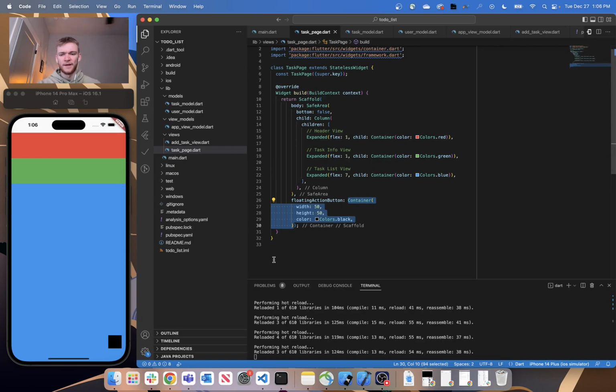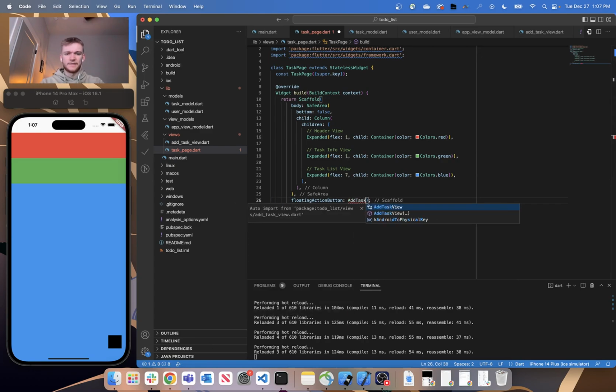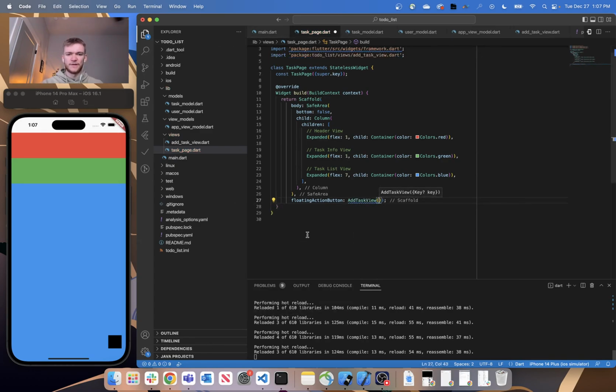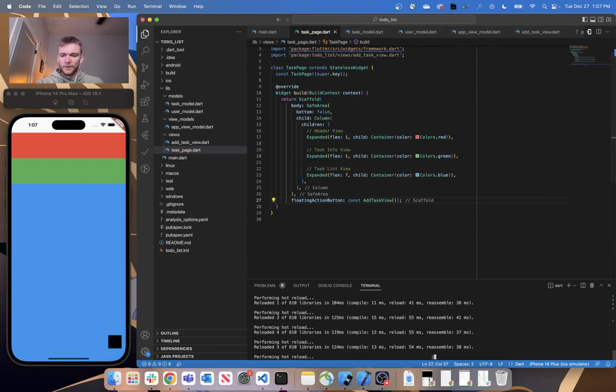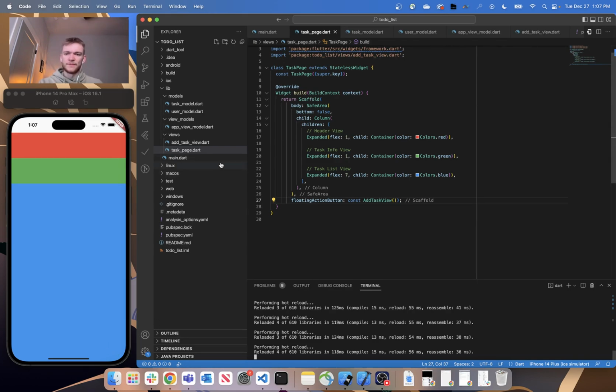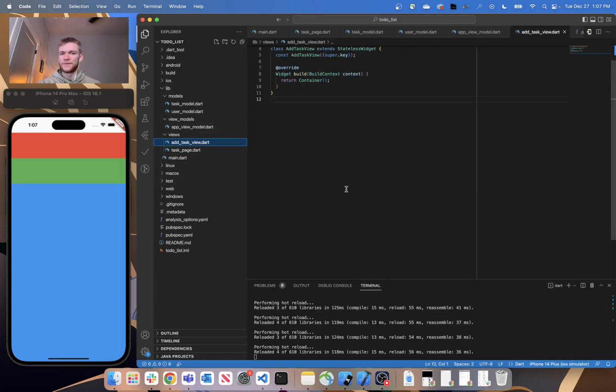Great. Now, if we go back into our task_page.dart file, let's replace that placeholder that we created earlier, that black square, with AddTaskView, that new widget that we had just created. We can also go ahead and make that a constant. Cool. So now if we reload it, we'll see that it just disappears because we haven't built out our add task view just yet, but that's all we need to do in our task page. We can now jump back into our AddTaskView widget and build this out.